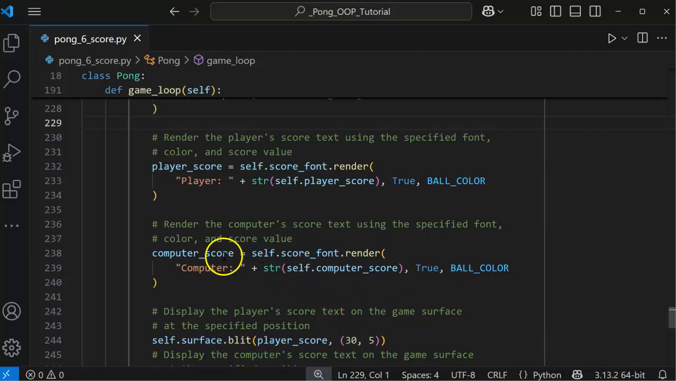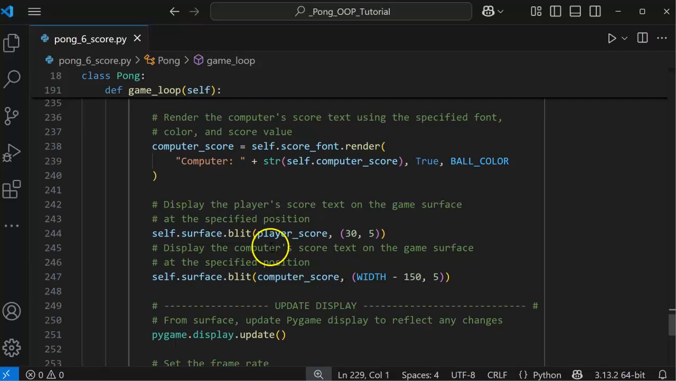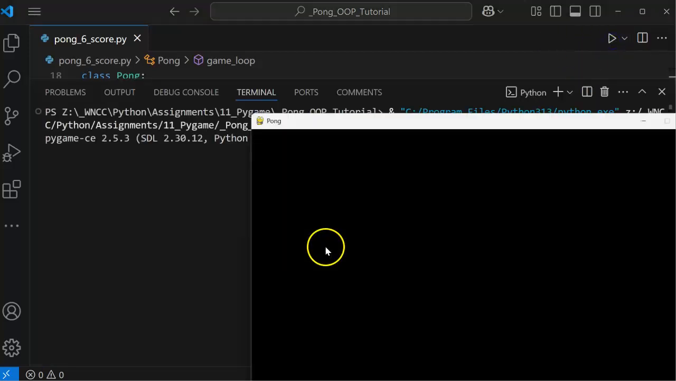And we render the computer score exactly the same way. We blit the score to 30, 5, which is somewhere over here. We do the computer score to the width minus 150, which starts out about right here. So if I run this, you can see where they are.